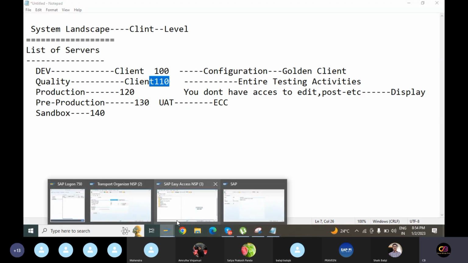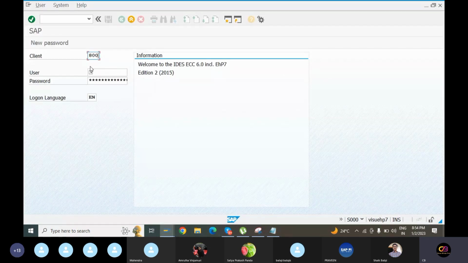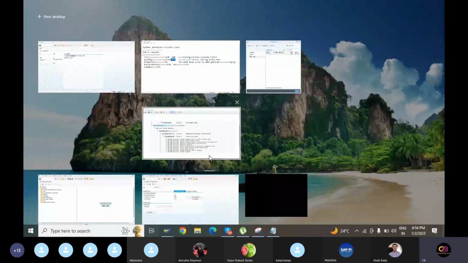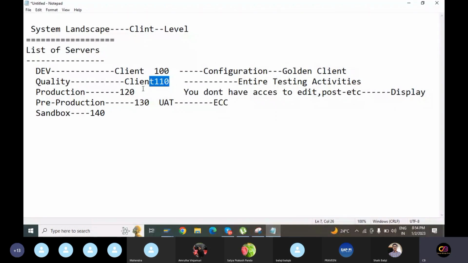So once you open the SAP system, you will come to know the servers, right? So this is an 800 client. 800 client means what? IDES. Like that, here this is 120 client. 120 client means production server. 100 client means development server. Like that, for identification, SAP identifies which client you are working in.